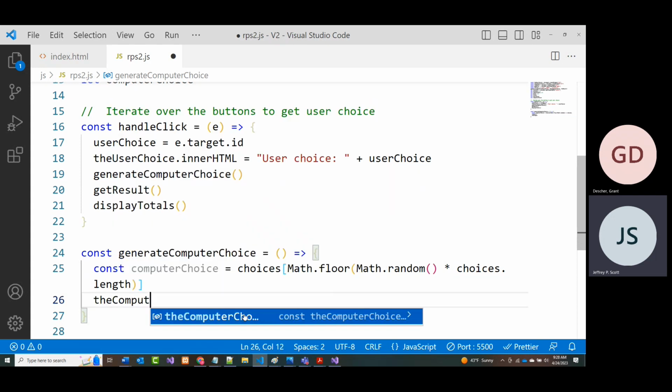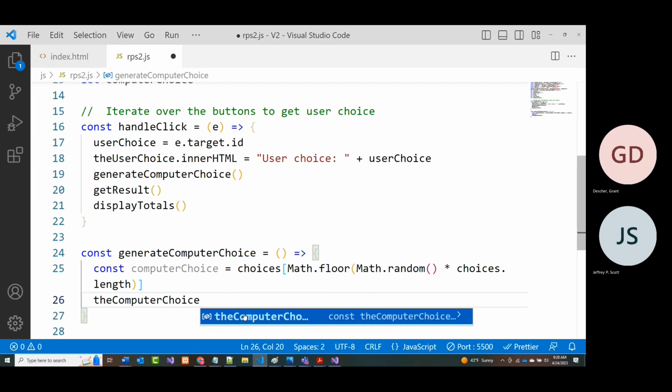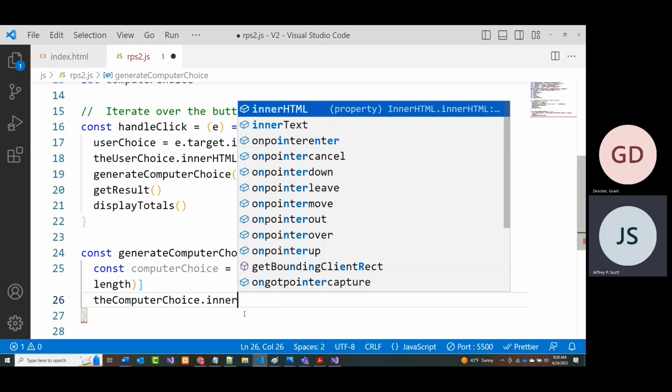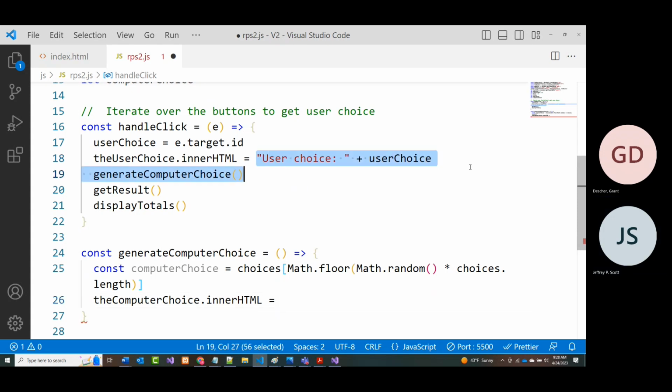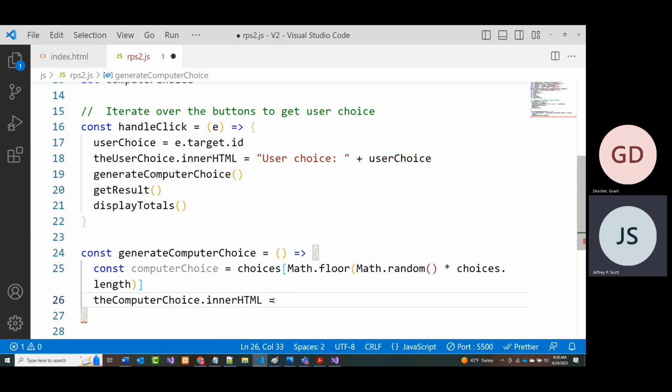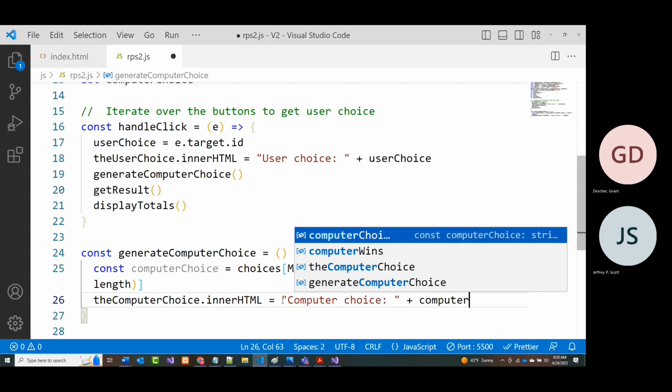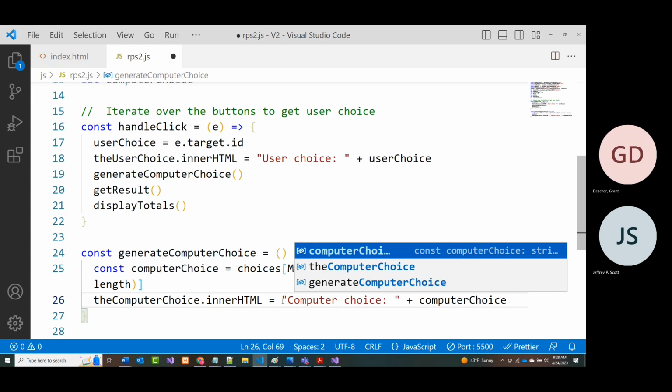So the computer choice dot inner HTML is going to be equal to, like we did up here, but we don't want to say user choice. Now we want to say computer choice. All right.